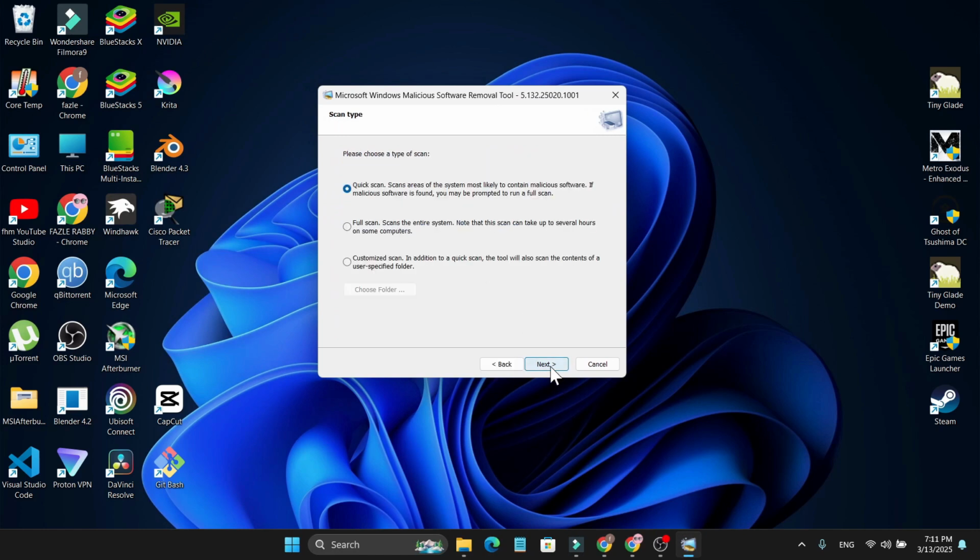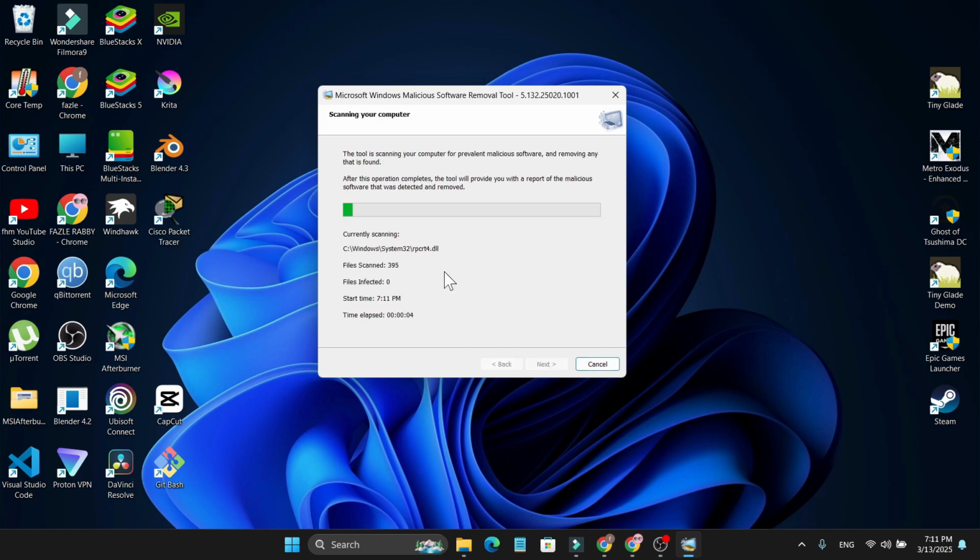You just need to click next and choose the quick scan, which will scan areas of the system and search your computer for any malicious software. Click next and it will start to scan your computer.